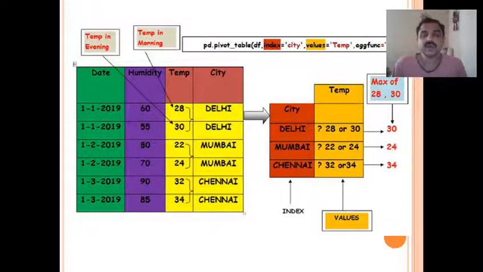In addition to the arguments of the pivot function, pivot table has another argument called aggfunc. This is optional. If you don't use it, it calculates the aggregate value, as I said. Using aggfunc, you can find the maximum, minimum, or sum of the values. Let's see how to do that here. Assume that this is the data frame given. If I write pd dot pivot underscore table and pass the data frame, the index is city, values is temperature, aggfunc equal to max.